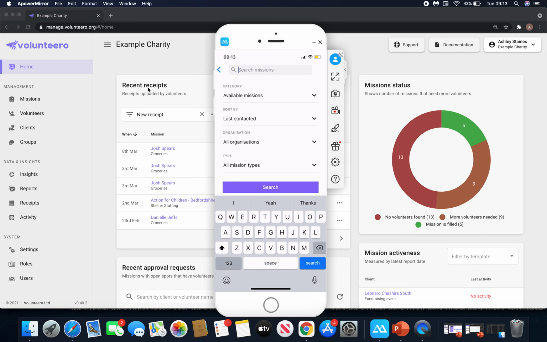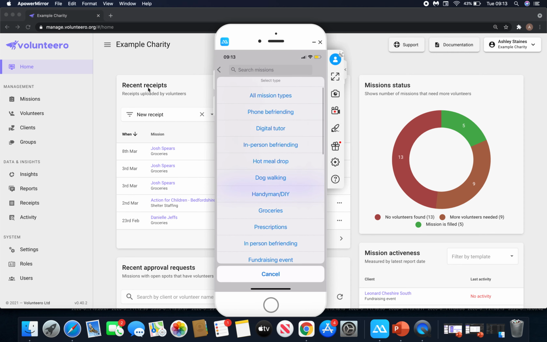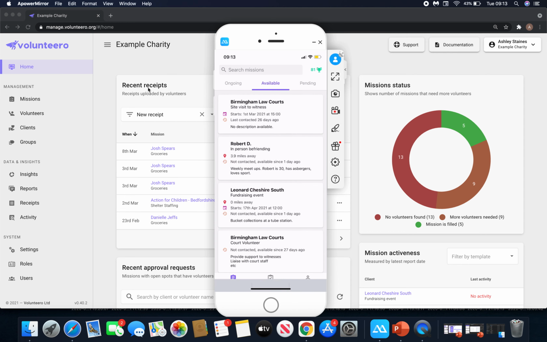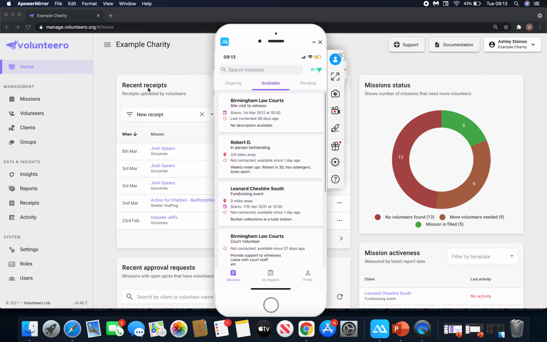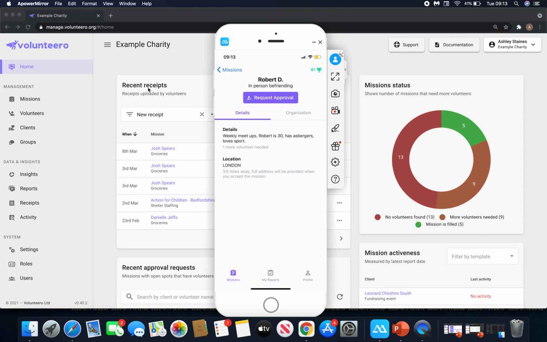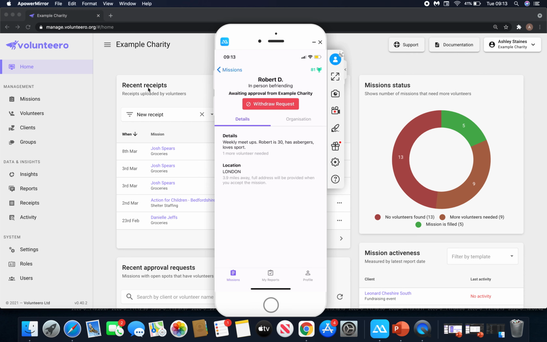And available is where they can go in and look for things that they might want to get involved in. So they can search the missions by various factors, the types of things they want to do, how far away it is, that sort of stuff. And when I'm on here, what can I see? Well, I can see, for example, with this in-person befriending mission, how far away it is. I can go in and see the various details, the organisation that's given it to me. But as you can see, I can request approval, but all I can see is that it's about 3.9 miles away from me. I can't see an actual address, and I also can't make contact with someone. So from a safeguarding perspective, if you put that approval requirement in place, it makes sure that safeguarding is always a focus here.